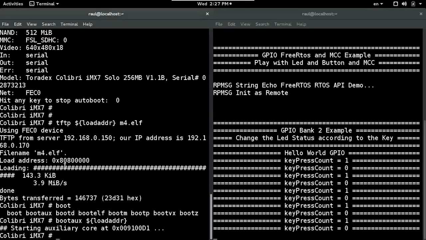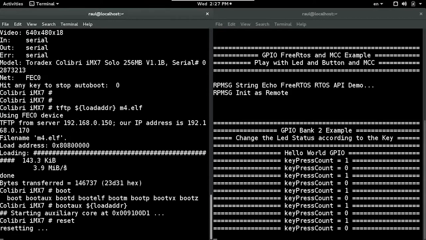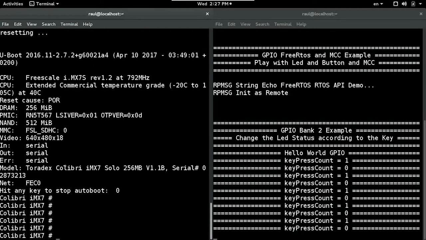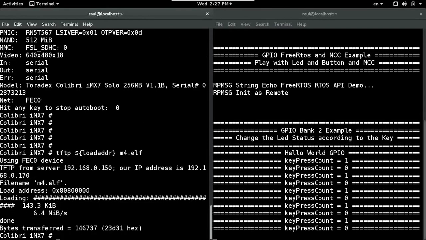So I will restart my board here. I will do TFTP again. So let me find where I am. Yeah, here we go. TFTP again. Load address M4 ELF. Now I have the binary in the load address.